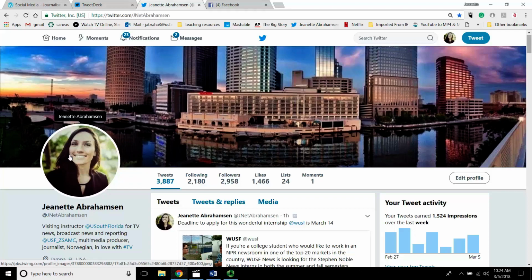Then having some kind of relevant background. This is the skyline of Tampa. We live in Tampa. It's a relevant picture for me. So make sure that you have all of these things. That will also increase your chances of getting followers.